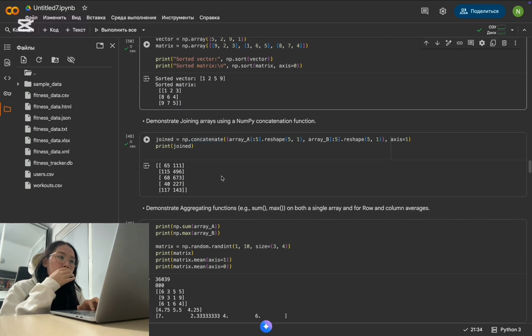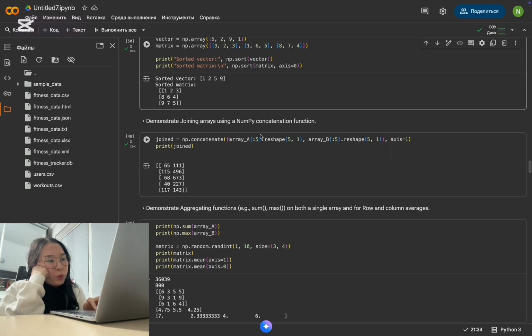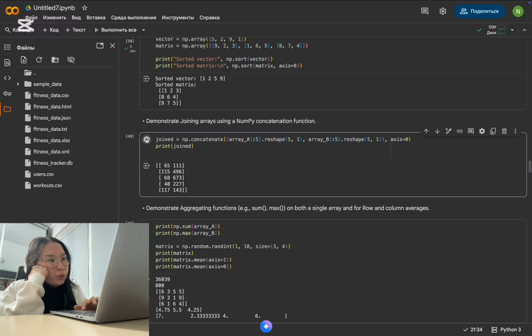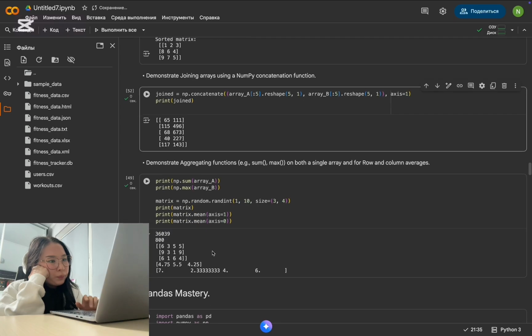Here I'm concatenating the arrays. I have two arrays. Every one of them has 5 rows and 1 column. So this is our array A and this is our array B. And after the concatenation process, it will join like this. If I write 0 here, it will be joined by the rows. And if I write 1, it will be joined by the columns.